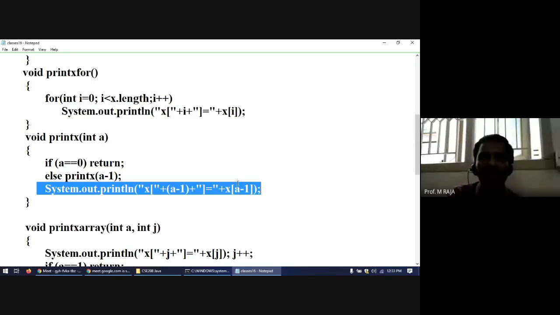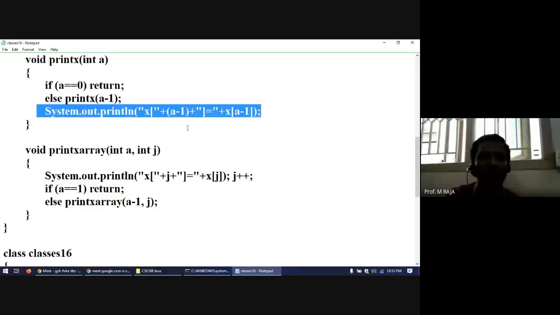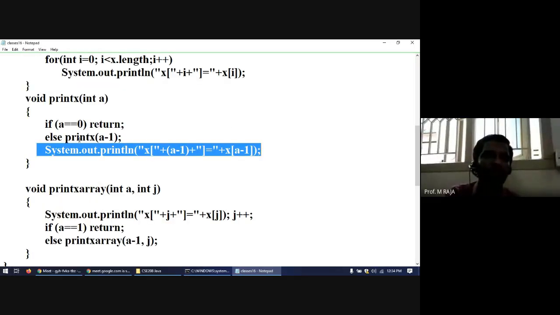At that stage, last in first out: x of 0 is first printed, x of 1 is next printed, then x of 2, x of 3, x of 4. So in that order, using stack last in first out evaluation, the array elements are printed from the 0th index to array size minus 1 index. This is one possible recursion.